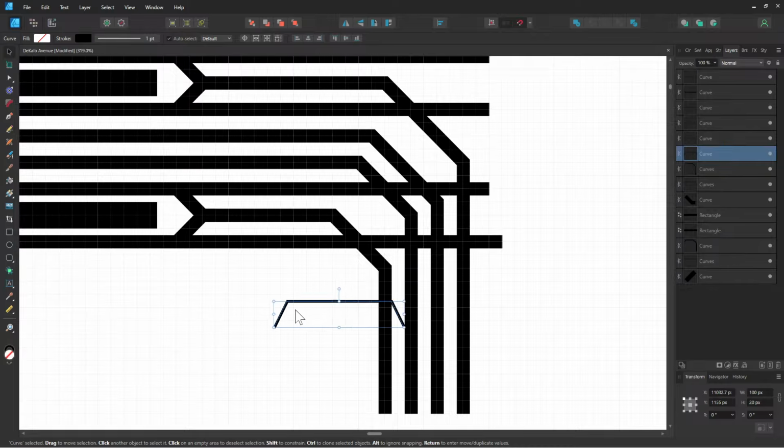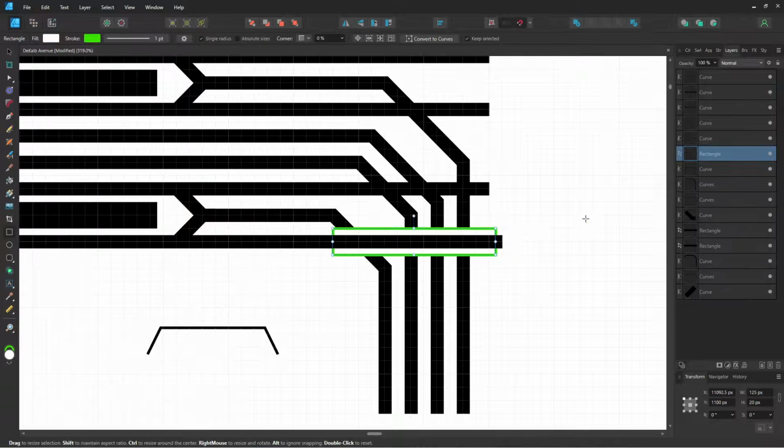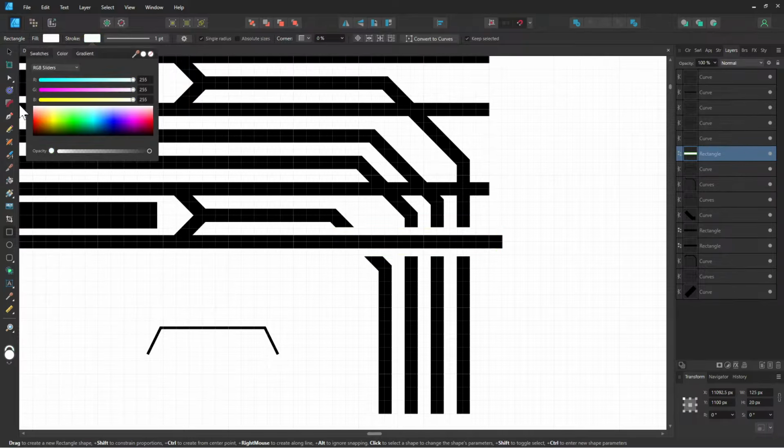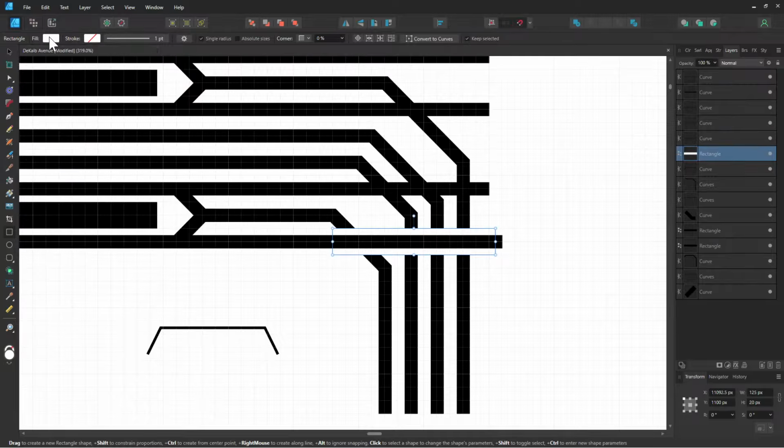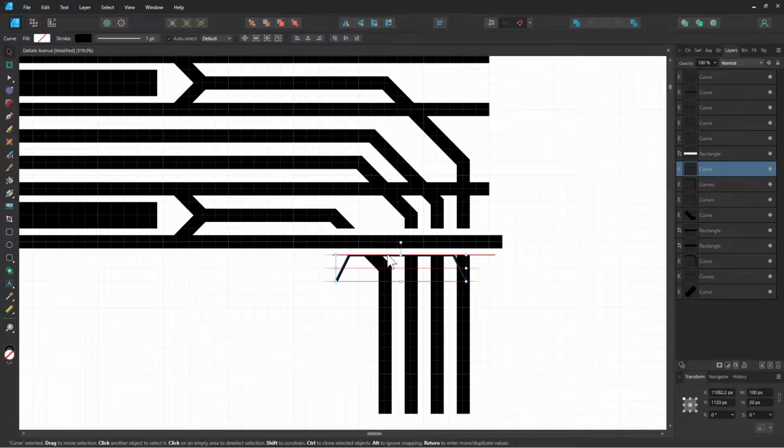And then we'll move this off to the side for now. We'll draw a new... like that. Looking good. The stroke back to nothing. Fill is white. Looks good. Move this into place. I want this to be above the rectangle.